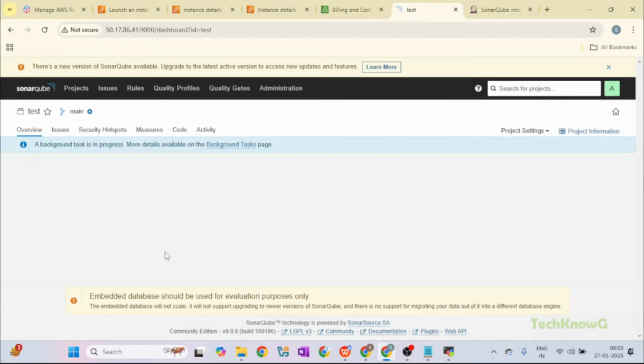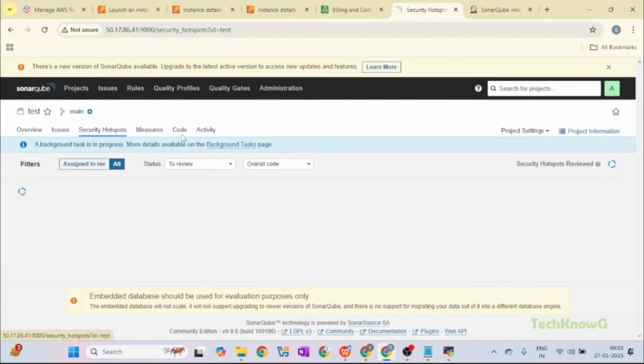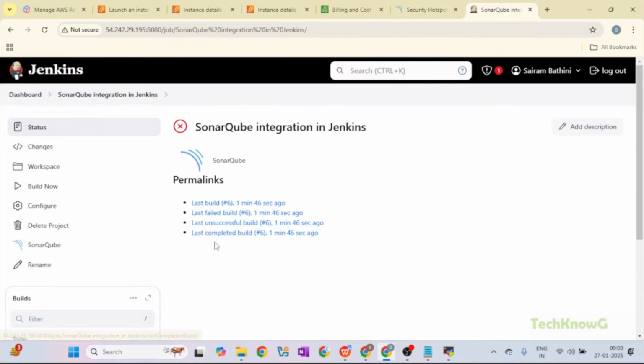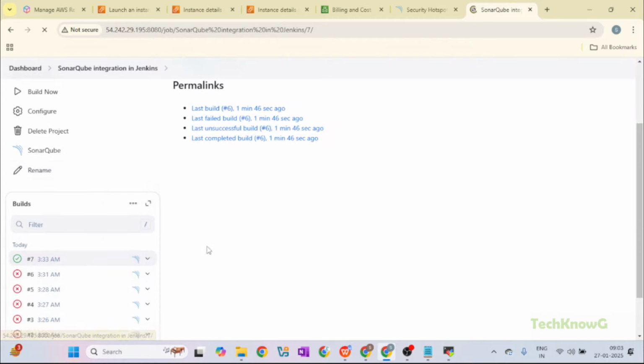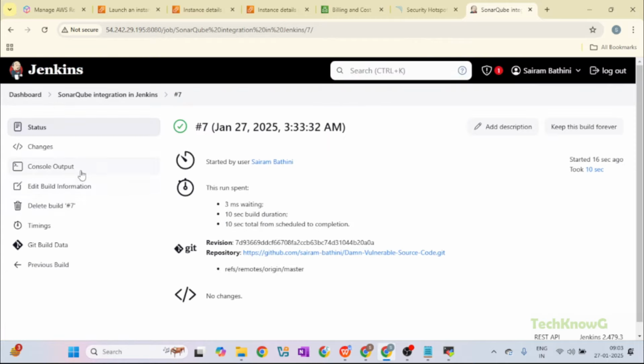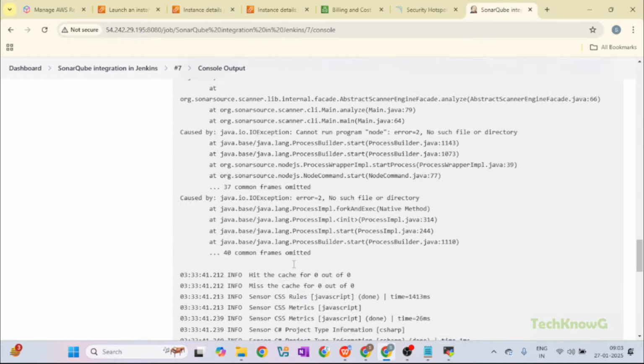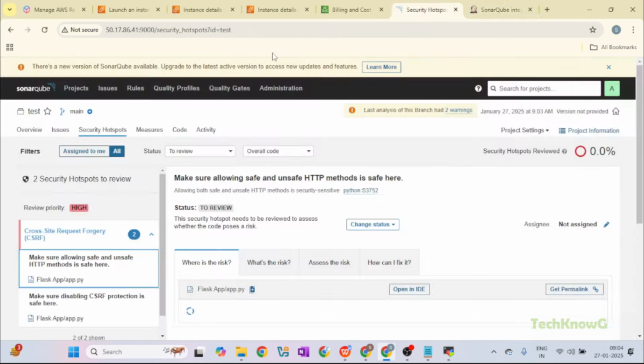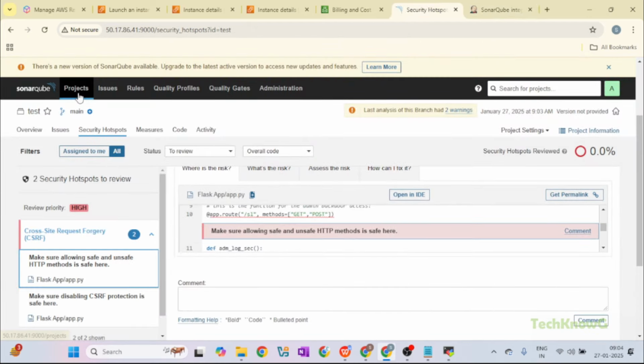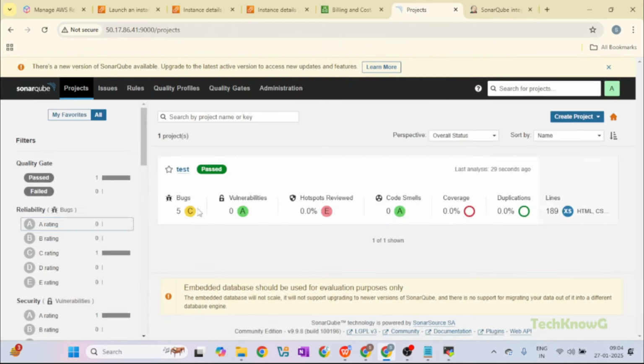Did we have any details? Okay, no. So this got success, I think. You can check the console output. It has done some work, and it has also shown the result here. You can see there are 0 vulnerabilities, 0 security hotspots, but it has scanned 189 lines, HTML, CSS. 5 bugs are there.